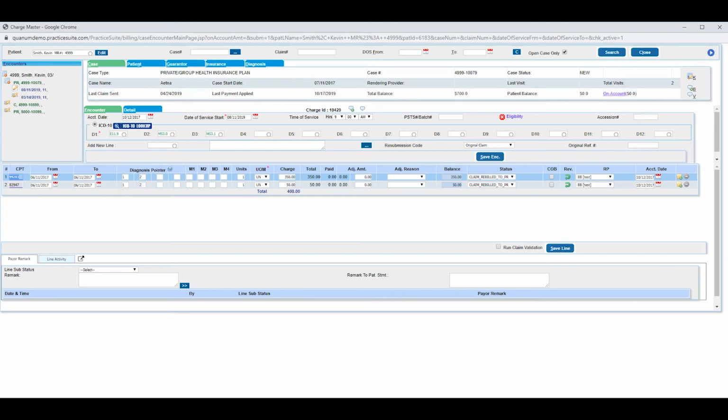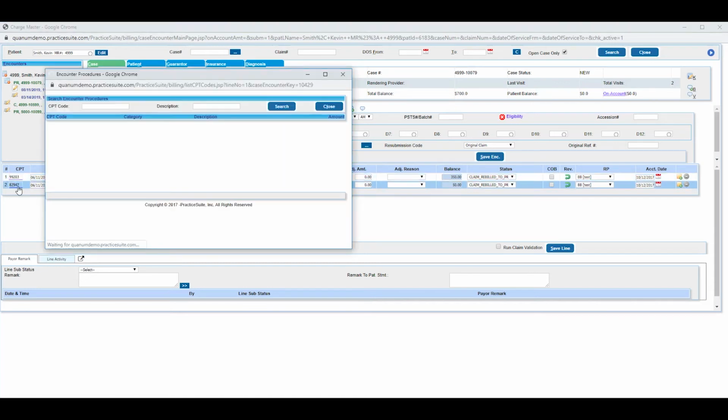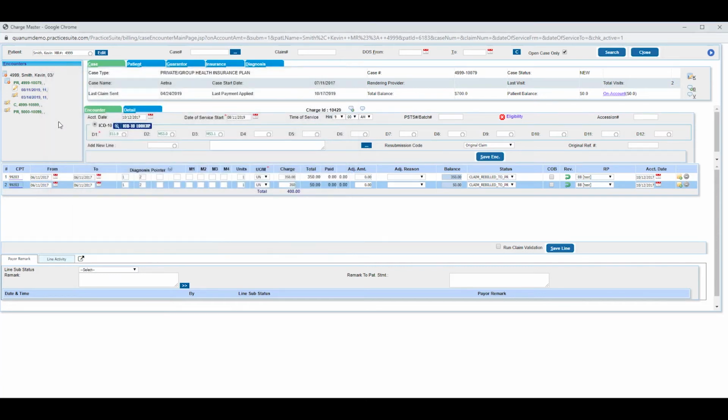Now if you want to replace a code, let's say this is not the code that I wanted to use, or I want to replace this code, I can click on the code and it'll bring up a window where I can search for the new code, or the code that I want to replace it with. So let's say if this is the code I want to replace it with, I hit search, it brings it up, and I can click and select that code. Now I can hit Save Line to have that line updated. Now whenever you replace a code, you can see the system will automatically set the status to rebuild to PR.